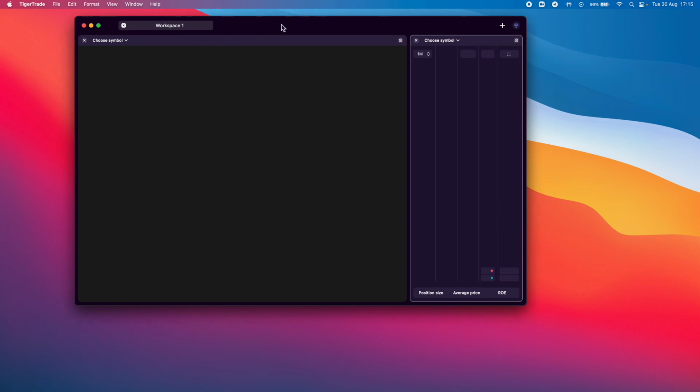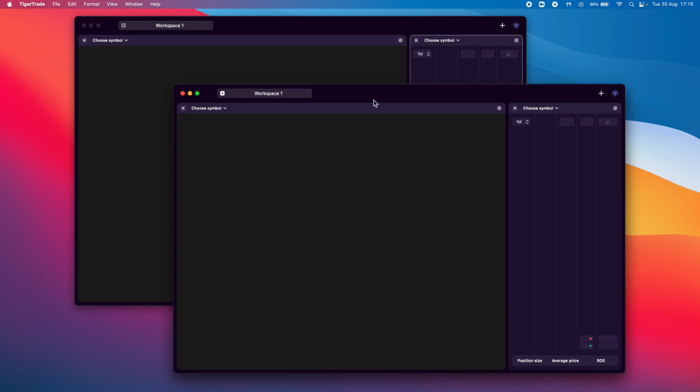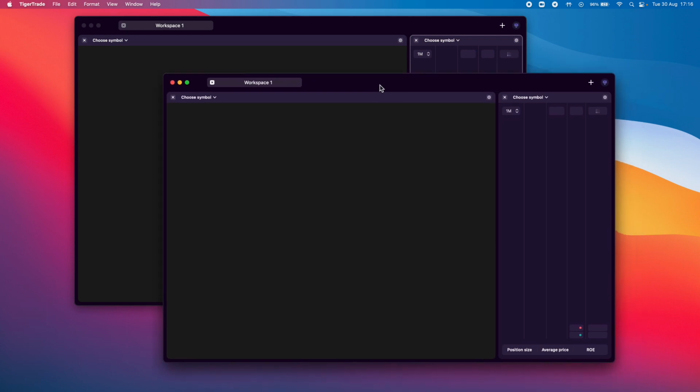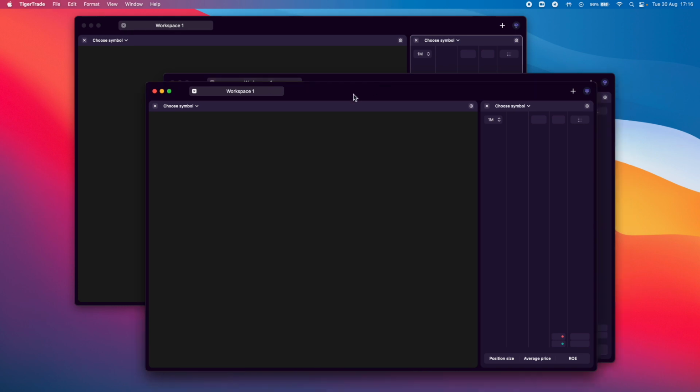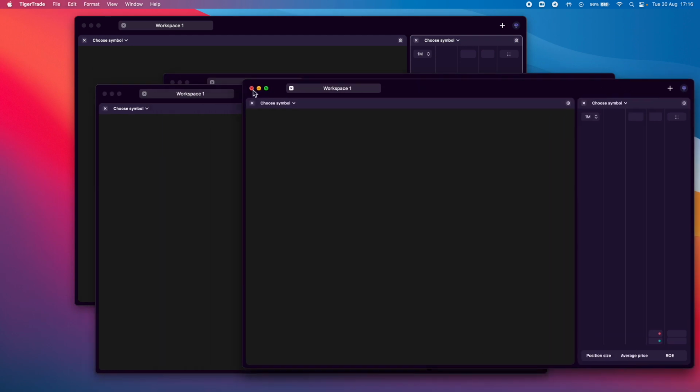Let's talk about windows. You can create as many windows as you want. If you have multiple screens, you can use one window on one screen and another window on the second screen, so we support it. To create a window, we have a special shortcut, Command N, so you can create as many windows as you want.